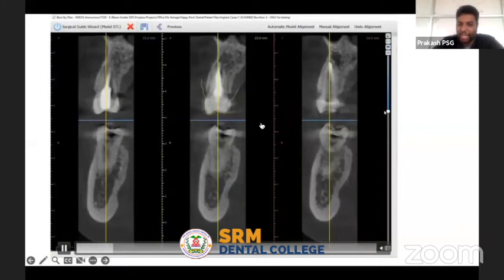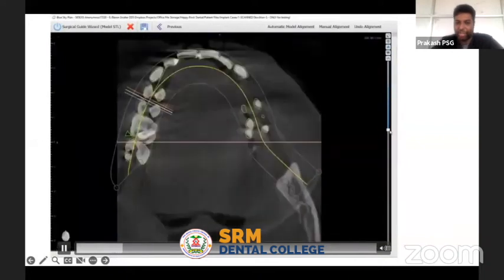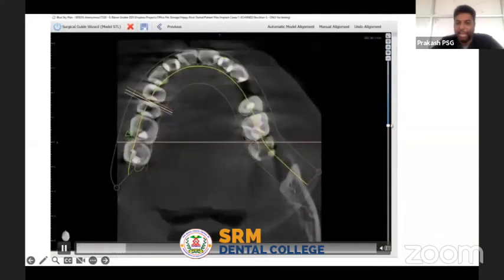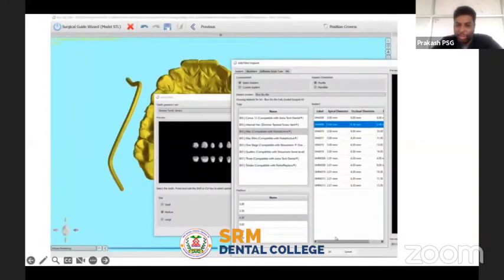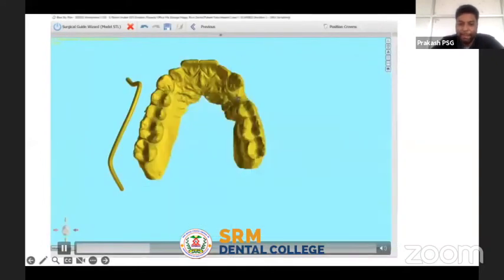So now I have placed an implant over here in the second quadrant. Wait, I will change the position. Yeah. Now I bring up the tooth structure. Next, I position my implant parallelly and bring it to the center.